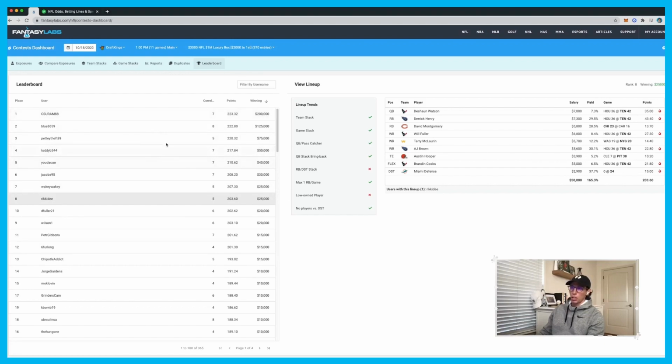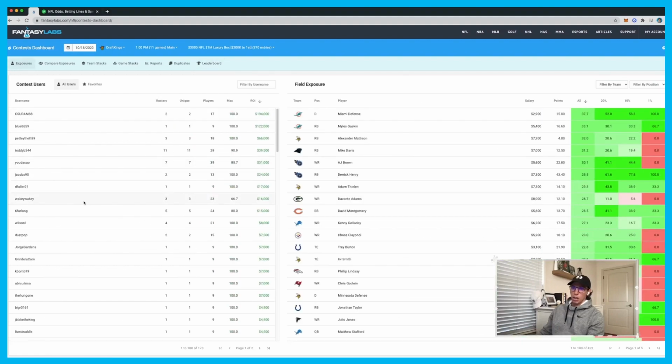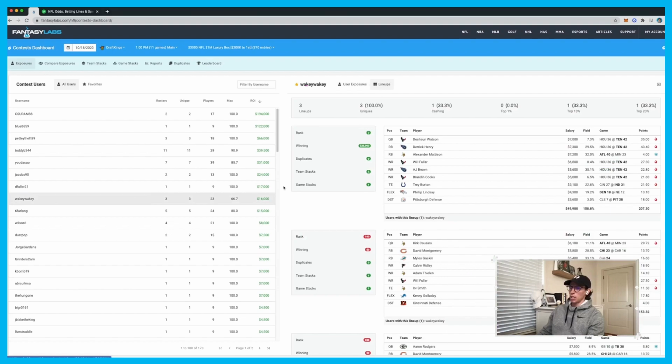But this is where I like to spend a lot of time. And then if we find somebody, looks like Wakey Wakey had 7 entries, so let's go back to Wakey Wakey and look at his lineups. I went back to exposures here under all users, went to lineups, and I'm looking at all of the lineups that he's playing. This is really neat. Maybe you don't play the luxury box with 3 entries, that's some pretty low nosebleed stakes if you ask me. Maybe you play the power sweep with 3 entries and now the field size doesn't quite line up.